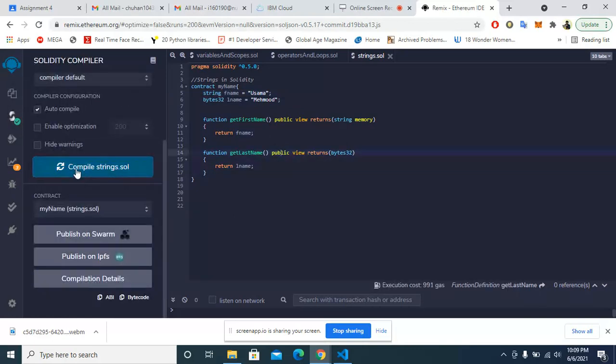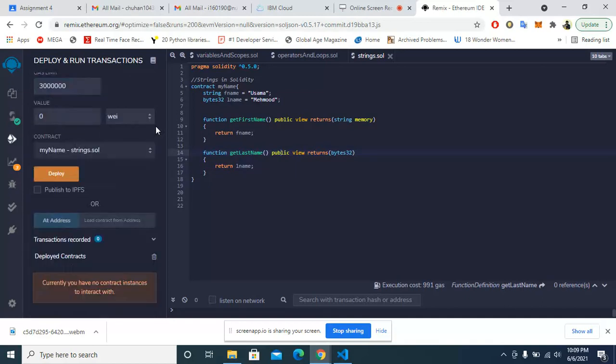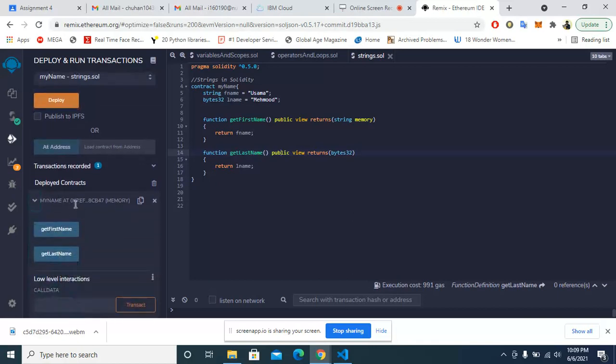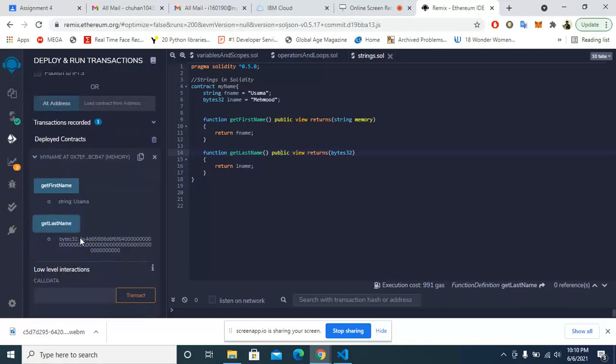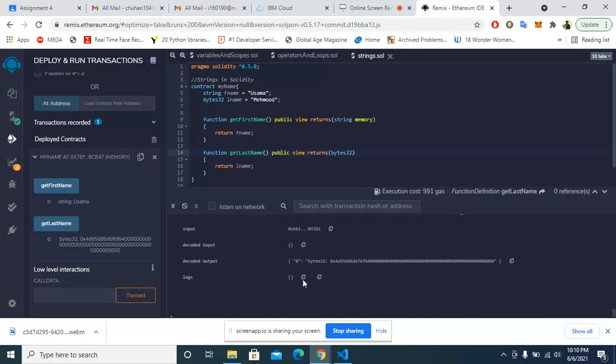Let me compile string.sol and then deploy it. I have deleted all. So my name: get my first name, that is Osama, and get last name, it gives the memory result of my name. Let me check here. This is the address where my last name has been placed. So I have to cast it into a string for decoding purposes.